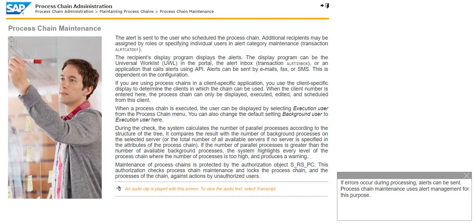If errors occur during processing, alerts can be sent. Process chain maintenance uses alert management for this purpose.